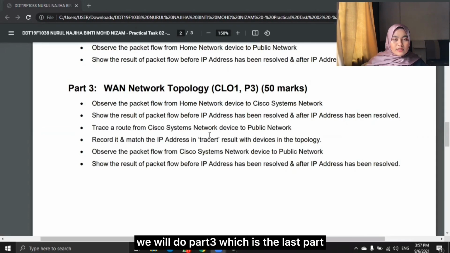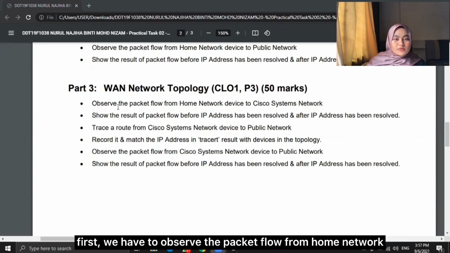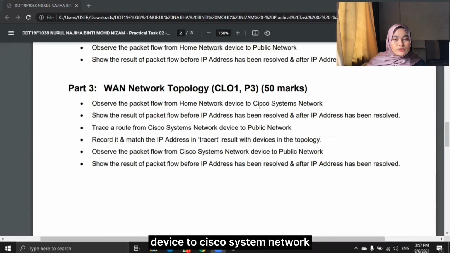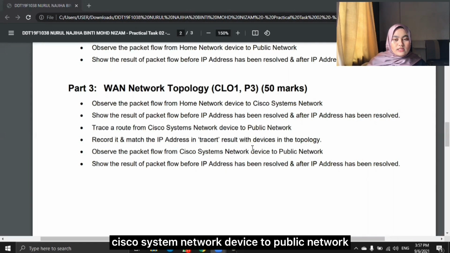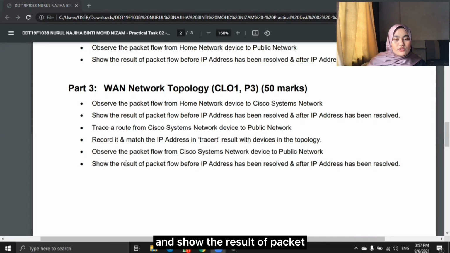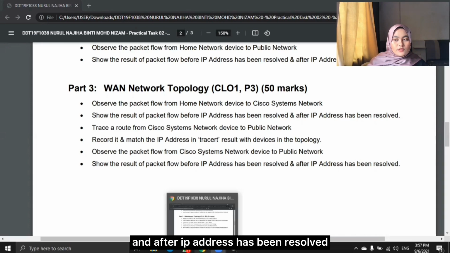We will do part 3, which is the last part, on one network topology. First, we have to observe the packet flow from home network device to Cisco system network. Show the result of packet flow before IP address has been resolved and after IP address has been resolved. Trace a route from Cisco system network device to public network. Record it and match the IP address in traced result with device in topology. Observe the packet flow from Cisco system network device to public network and show the result of packet flow before IP address has been resolved and after IP address has been resolved.